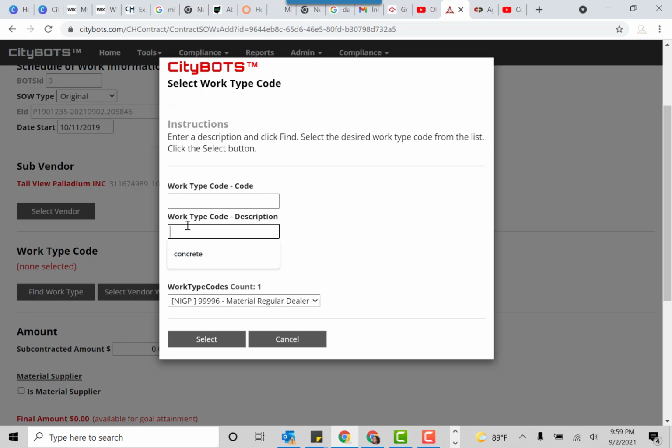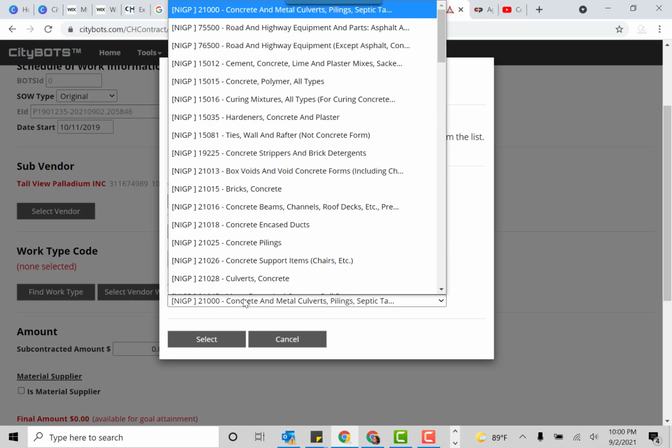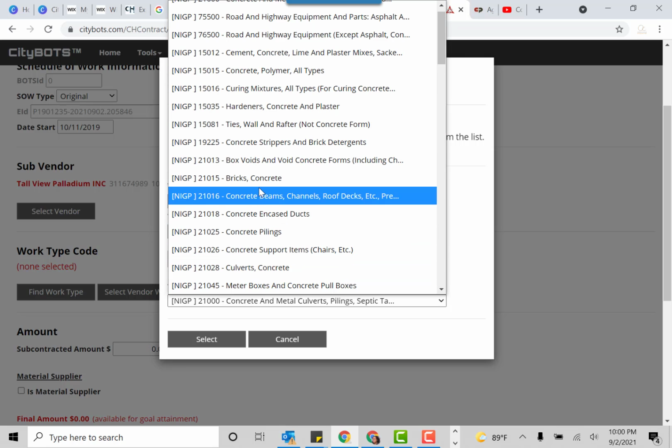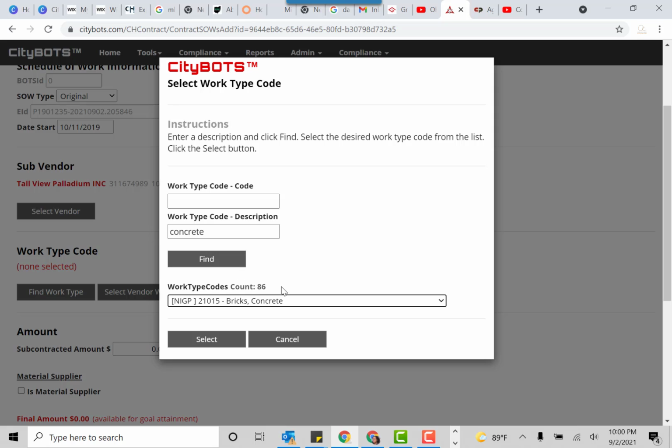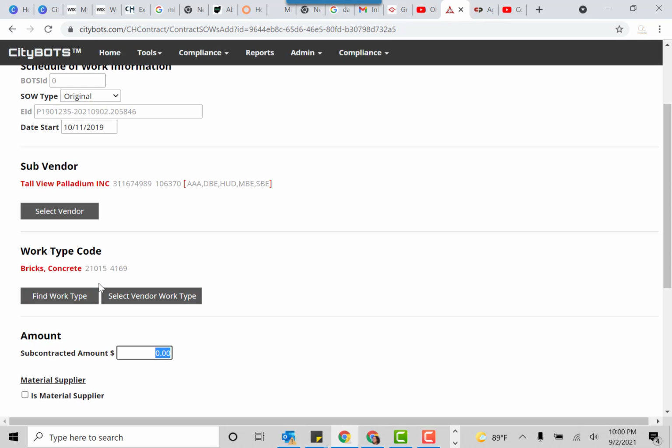If you do not know the code, you can go ahead and write in a work type, and we'll put concrete in, and it's going to find you codes that match that one. Then you will go in this section and place the code that you think best suits the type of work that person's doing. And then you will hit select, and it's now selected.